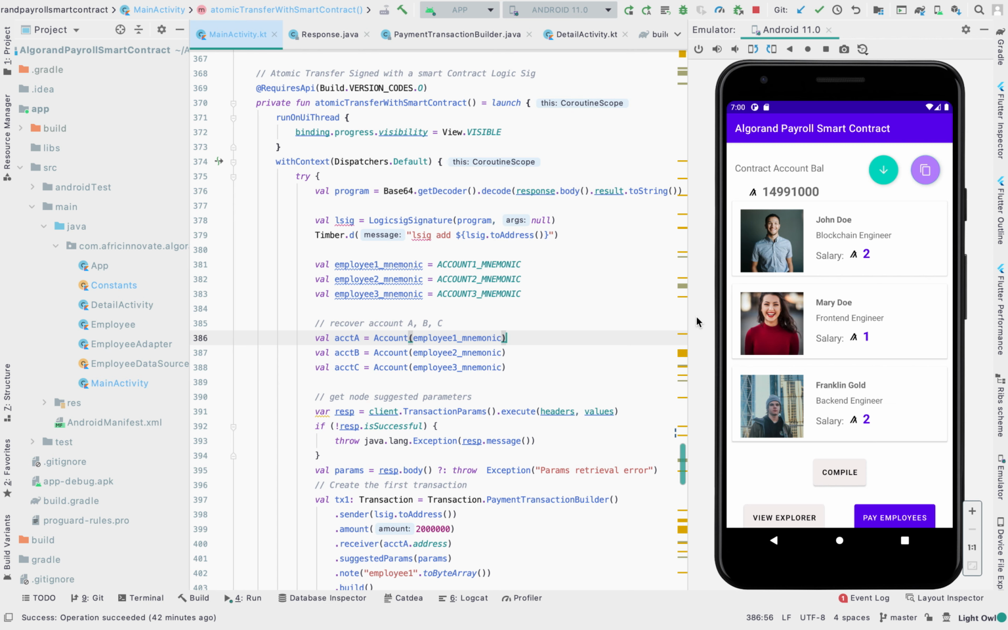So what is this payroll smart contract all about? The payroll smart contract enables the employer or the contract owner to pay his employees, and these employees are three in number. We are going to make these payments using the power of Algorand atomic transfer. So how does the atomic transfer work? With atomic transfer, you can perform multiple transactions at a time. Algorand atomic transfer helps you to perform from 1 to 16 transactions.